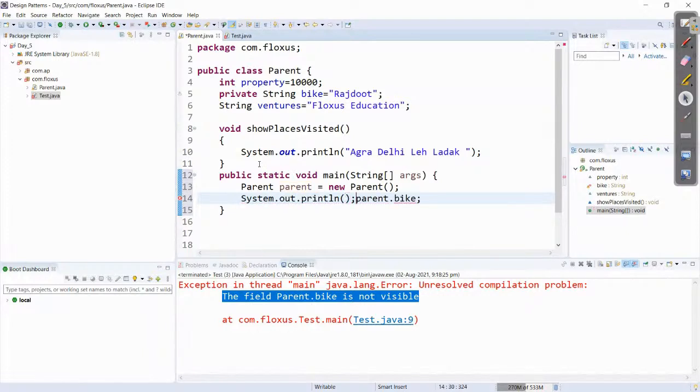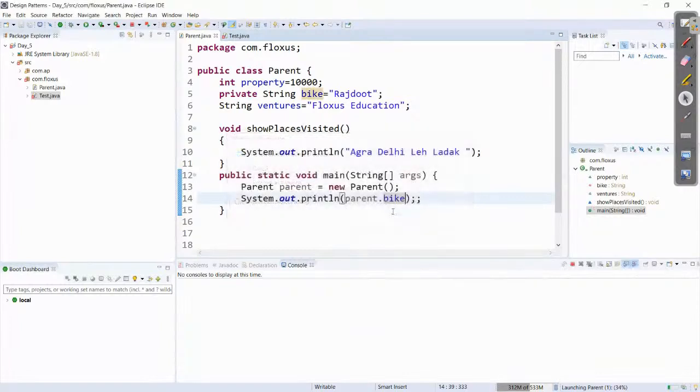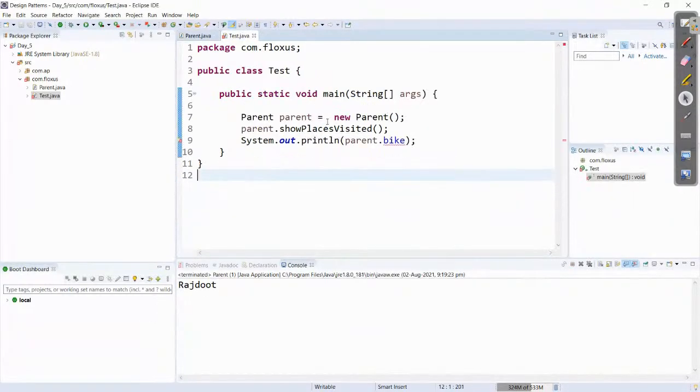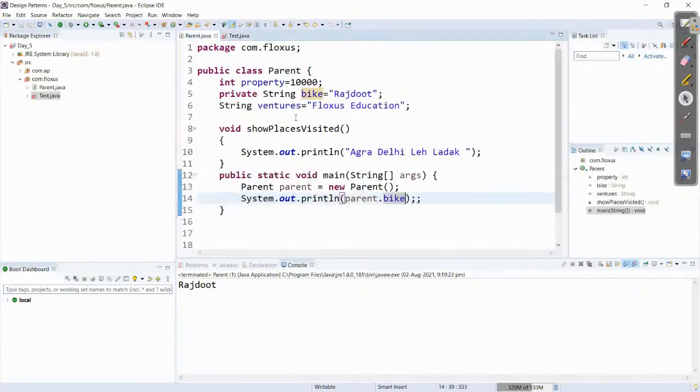Why can I do that? Because I am within the same class. So this is what private does. See, here I can print this Raj2. But if I go to this test class, I cannot print this bike, because this private modifier on this instance variable bike has restricted its access only within the class. Now you don't have the privilege to access this variable bike outside this parent class.